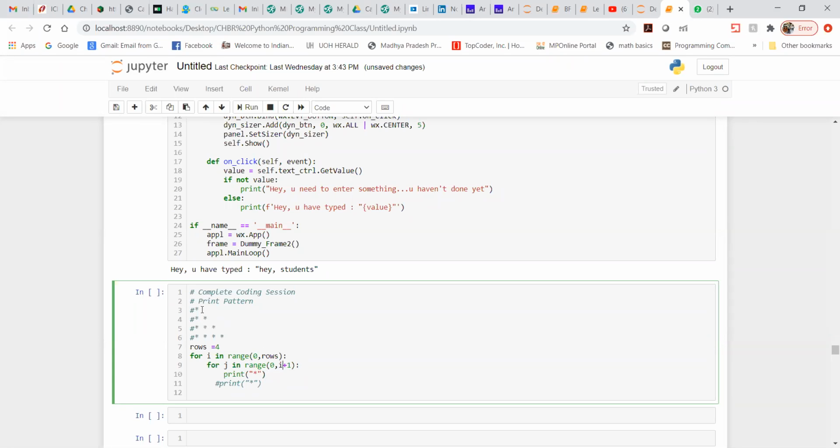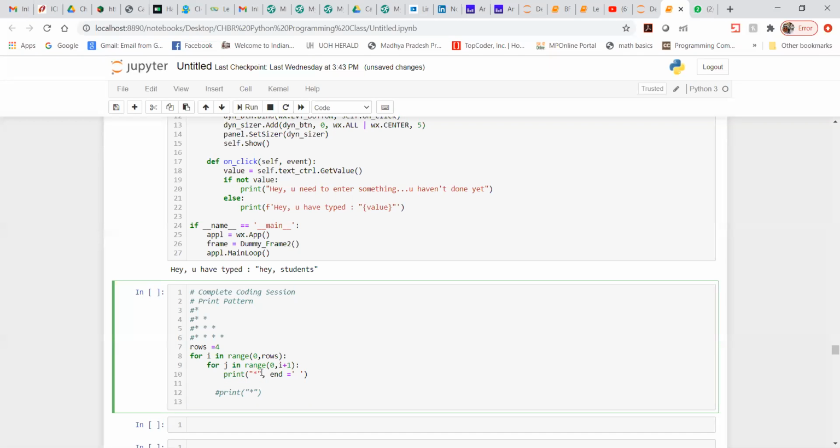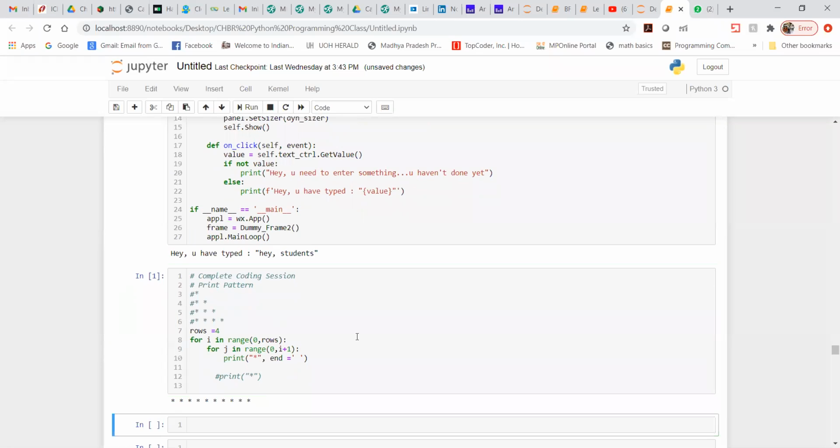Now if you see here, suppose I am going to print something. How exactly would I know what the end is? So here I am going to write end equal to space, that's it. If I write this, then I will get what I want. Now, do you think this suffices our requirement? Let me just run it. Okay, yeah, guys, you can see what I am getting. My star is printed along the line.